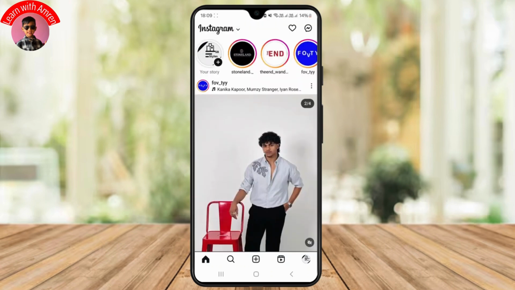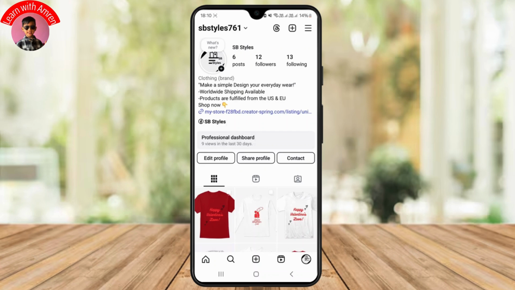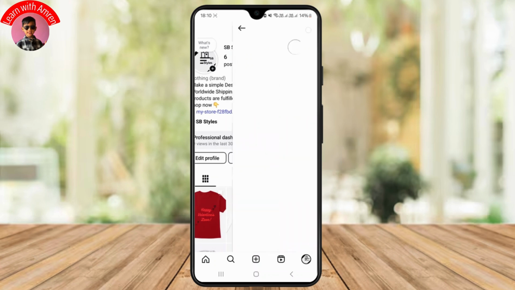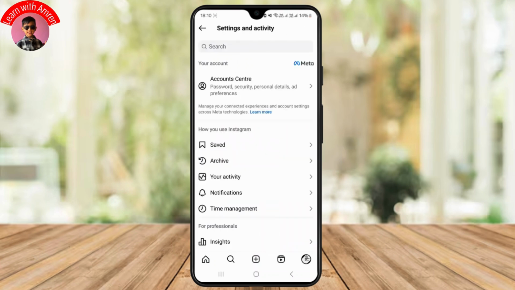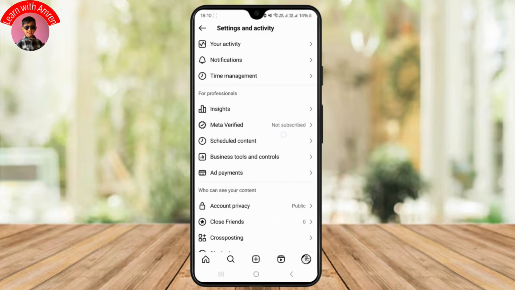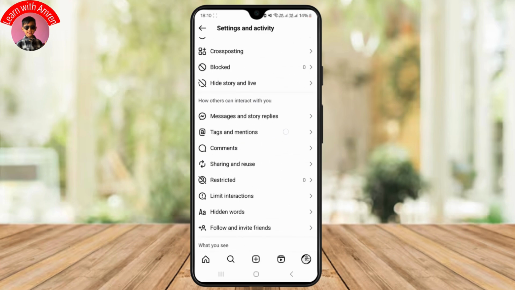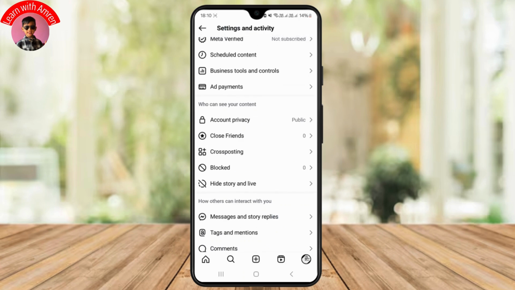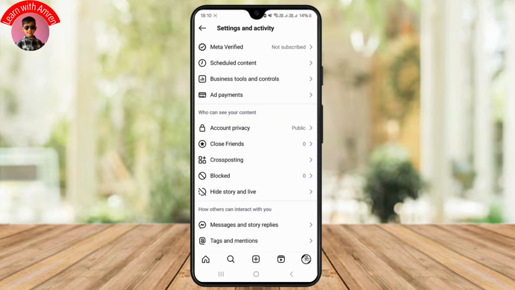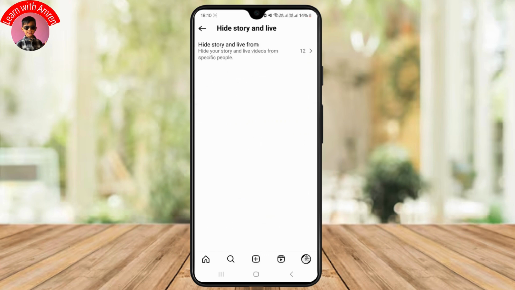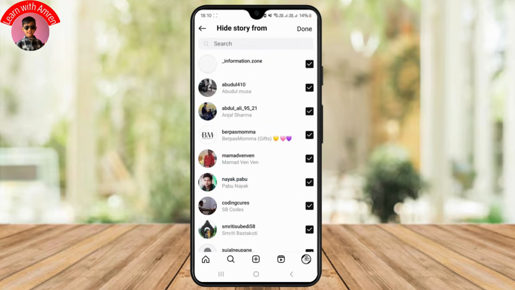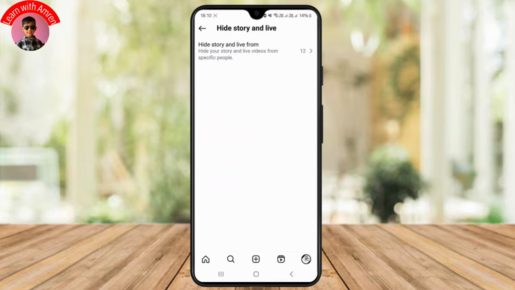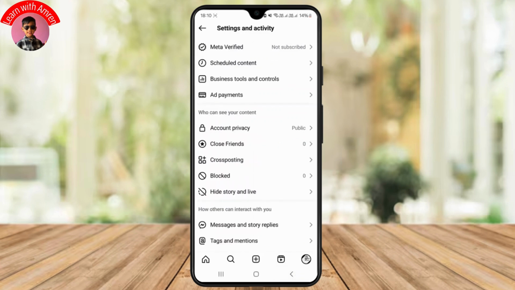So first thing, simply head over to your profile section, and once you click on your profile section, at the bottom right corner simply click on the hamburger icon at the top right corner, and from over here just head over to scroll down until you see the option called who can see your content section, and from here just click on hide story and live option, and make sure you have hidden your story from every single person over here. And once you do that, just click on done. As you can see, I've already hidden my story from all of my followers.